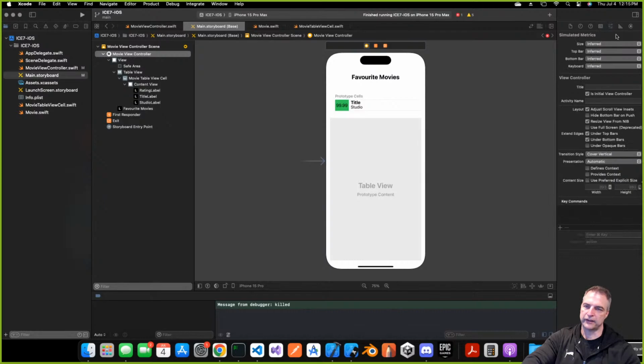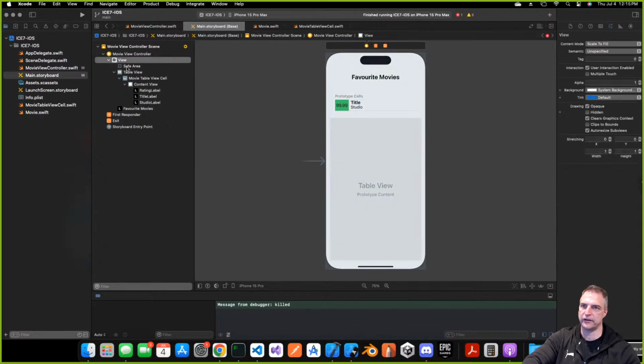Okay, and then if I click on the next one, this tells me the title of the view controller and the activity name if I want to touch that. And if I zoom down here, you can see that there's also a tag for the view if I want to add a tag for a specific view.